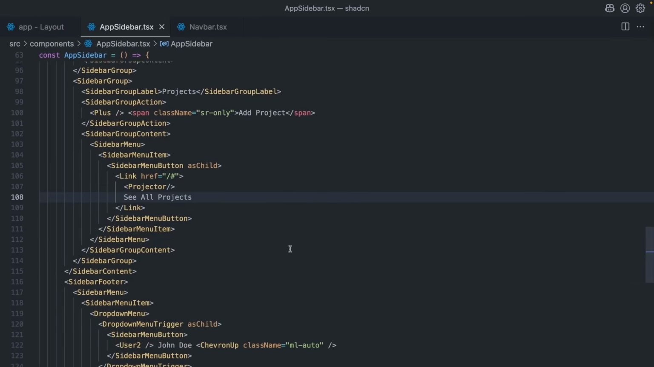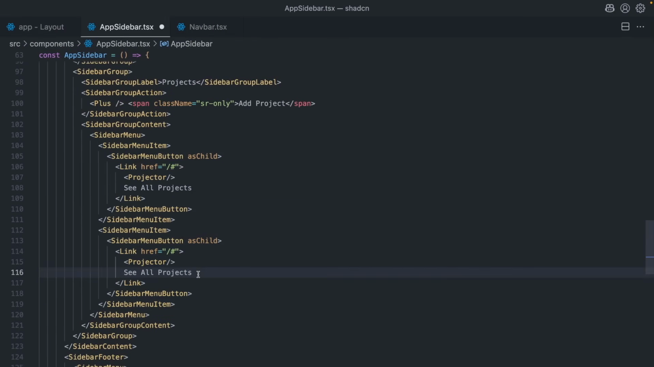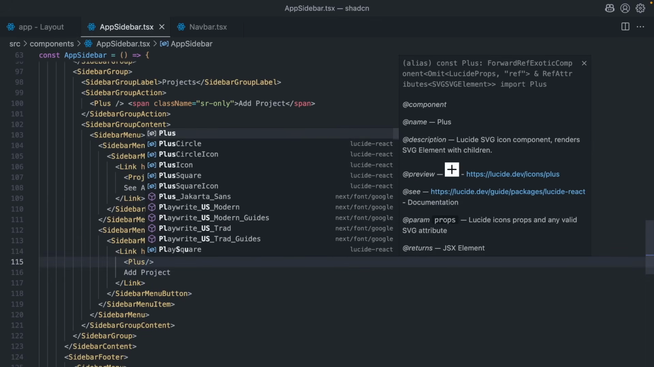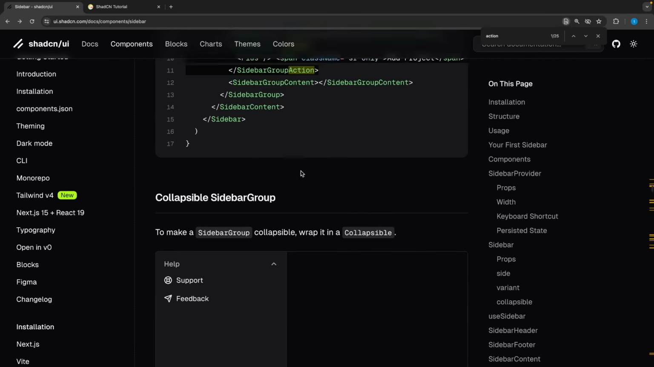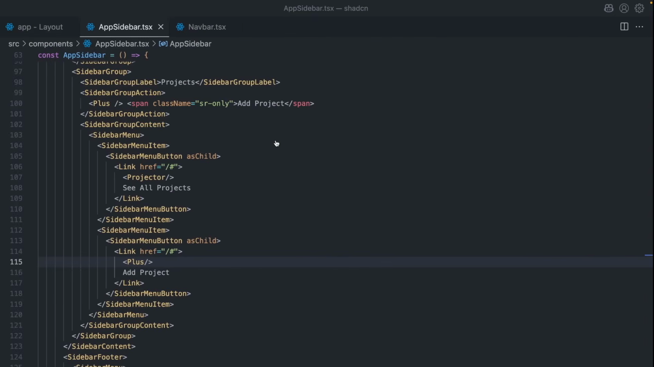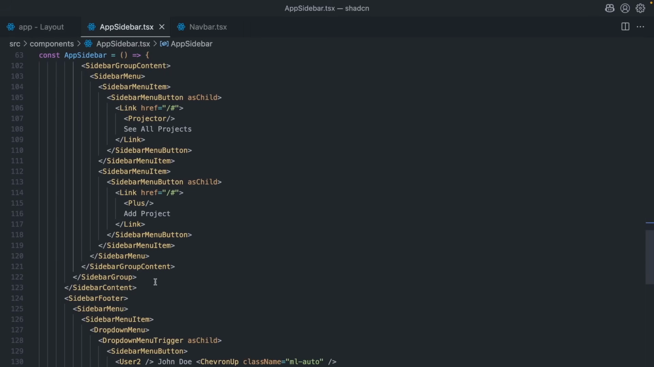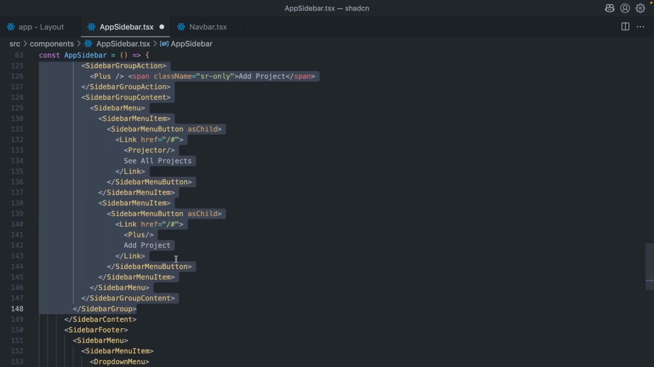Let's add one more. And it's gonna be add project. And again, we can use here the plus icon, just like that. And what else? We can add collapsible sidebar groups. So when I click here, it's gonna remove the items. Let's try. I'm gonna create a new group. I can actually duplicate this.